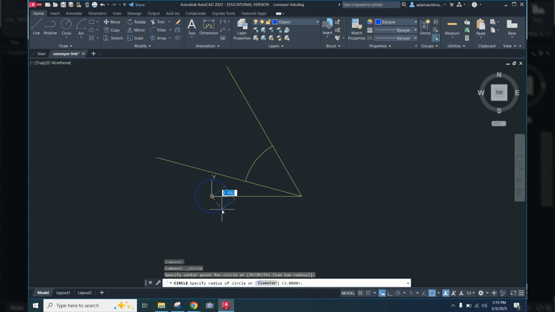Now it's asking me to specify a radius, but I've got a diameter for that small circle. So I'm going to hit the letter D. Whoops, down here, not my dynamic input. I'm going to come down here and type in D. And then it's asking me what diameter, and that's 0.56 inches. So I'll hit enter.